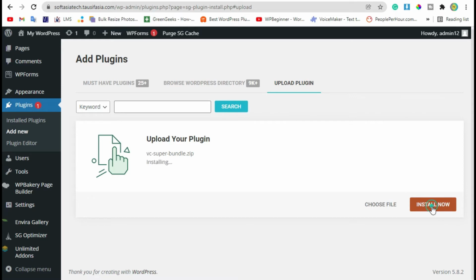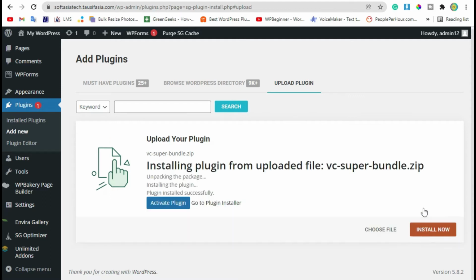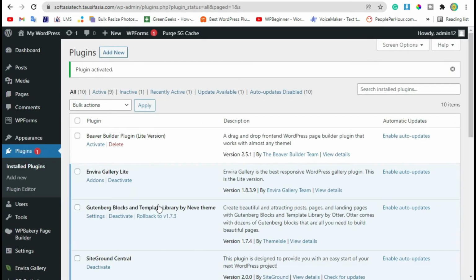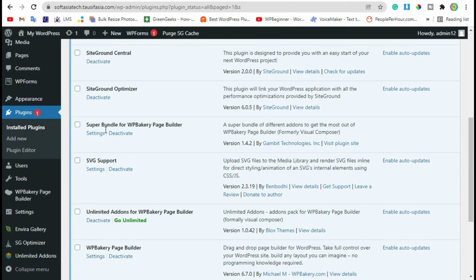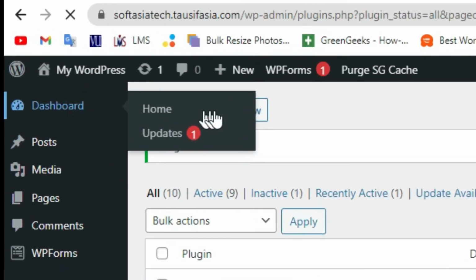Now click on install now. Wait until installing. After installation, click on activate plugin. Now you have successfully installed the Super Bundle for WP Bakery Page Builder, which I have downloaded from the given link. Now go back to dashboard.